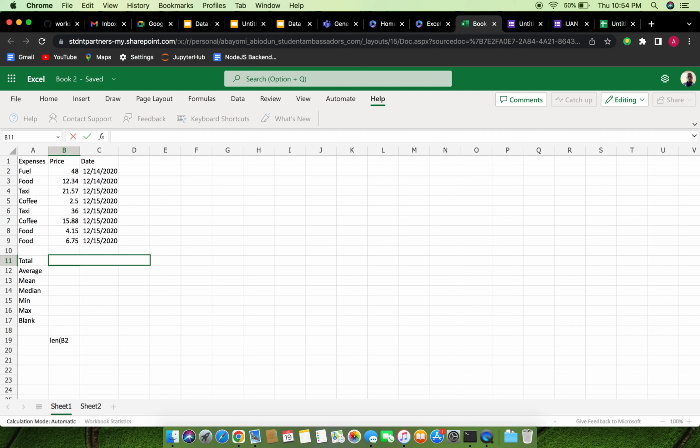So now for the total, I'll be using SUM. So remember to put equals to, then SUM, then I'll open a bracket. The stuff is starting from B2, then I'll put a colon in between, and it stops at B9. So it's going to sum it and give us the same result, but you see that this method is shorter.